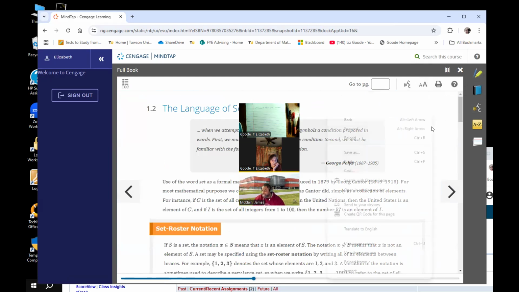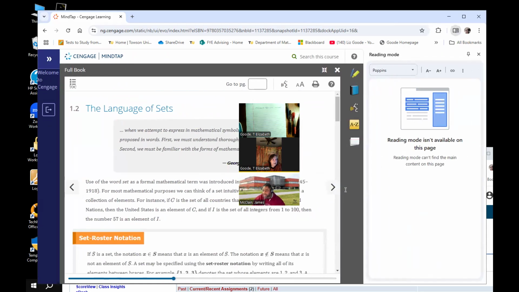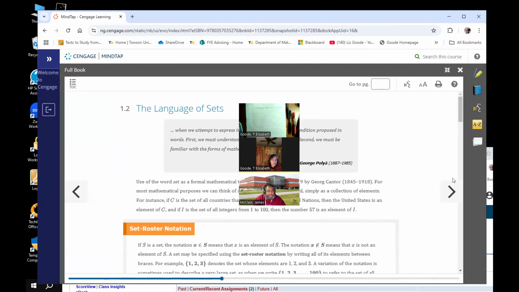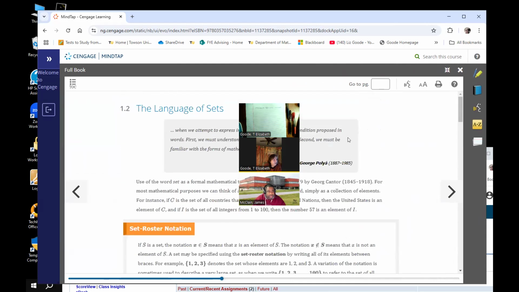Yeah, that's the problem. I right clicked and it says open in reading mode. No, that's not it. That's something else, something more general. Dadgummit. Well, I've always got questions every semester. I try to learn just a little bit more.